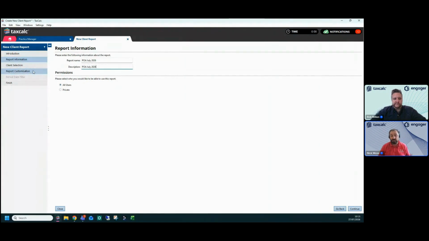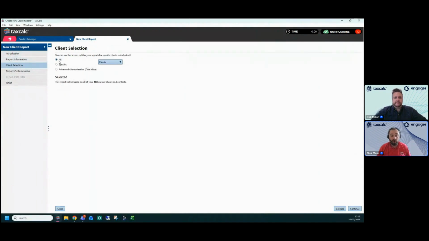Whereas report customization is where you say, of those clients that I have filtered from my database, what information of theirs do I want to appear on that report? Okay, so if I go to client selection, we have three options: all, specific, and advanced client selection data mine. So if you head to client selection, these are the three options.